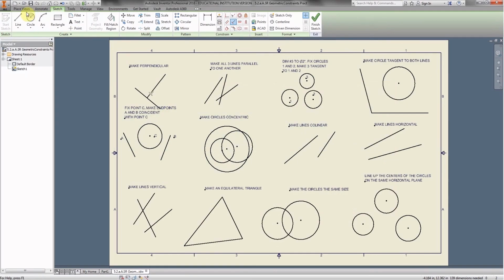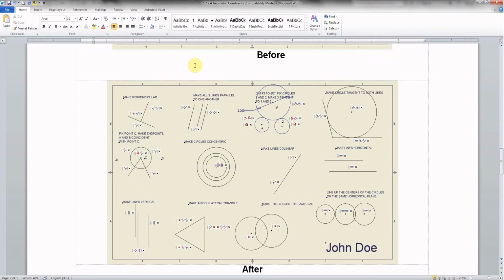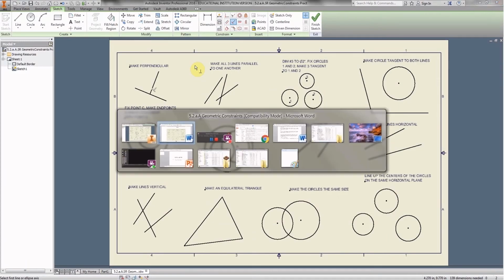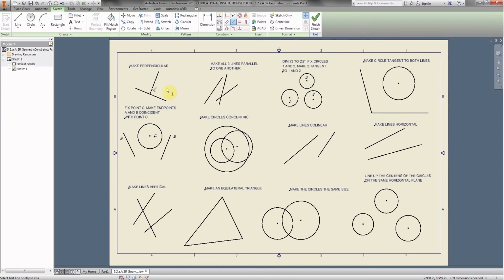So what if we undo this, and instead we go back to perpendicular, and we click this line first, and the bottom line second. Interesting. There we go. That looks the same. Now you notice there's a little constraint tool shown right here that shows that we made this perpendicular.